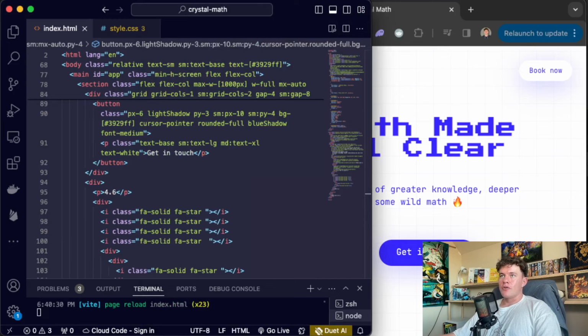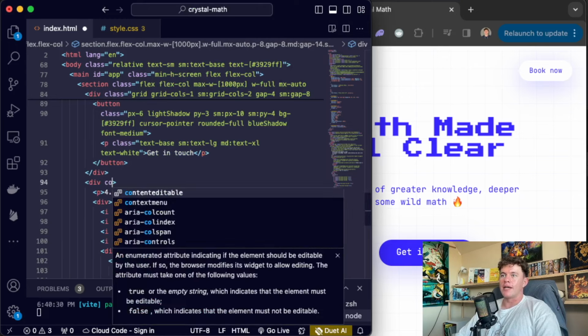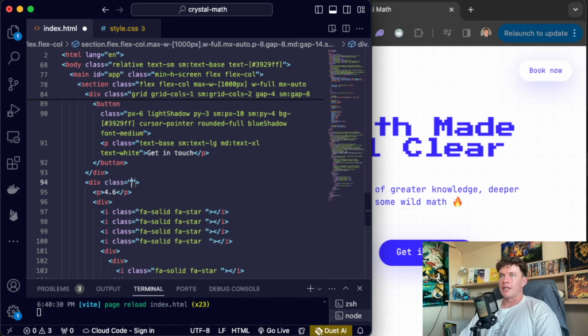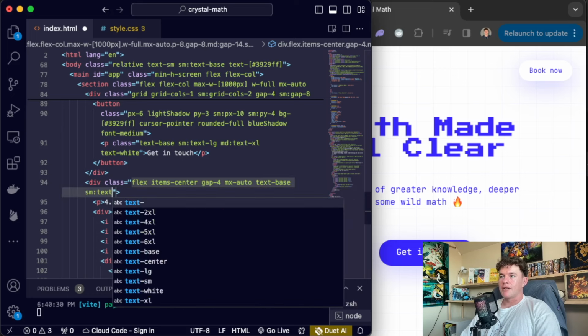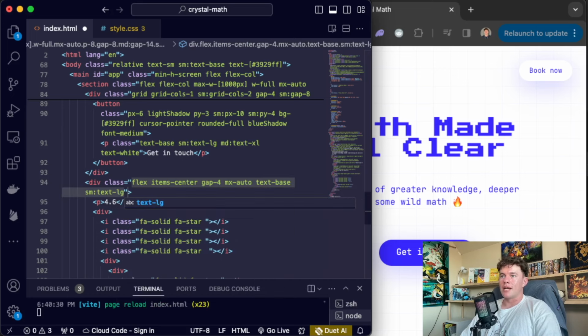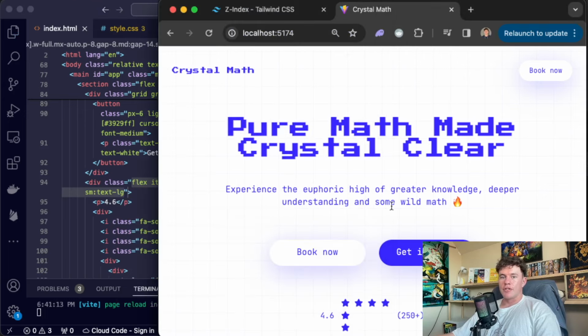Now that's the 2 buttons done. Up next we have this ranking system, so that's this div right here. We'll always give it the same old class, and this is going to have a class of flex, a display of flex. Items center, which is going to align the items centrally. We'll give it a gap of 4, a margin horizontally or MX of auto, a text size of base, and at the small breakpoint we'll jump up to a text of large. That's going to put everything just here. Still looking a bit wonky, but we will get there.